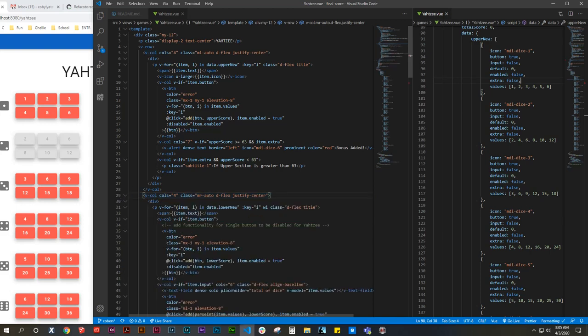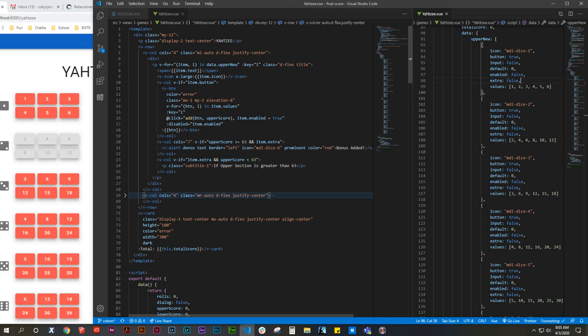Now I have the upper and lower section, the left and right columns, but I'm just going to focus on this column first because that's all that really matters. It's the same logic in both of them basically. So I iterated with a v4 over the upper new, which is the first array, which is the left column. And then I named each individual object item, and then for that I put the text in, which is right here. And you can also see that that is also going to match the icon.